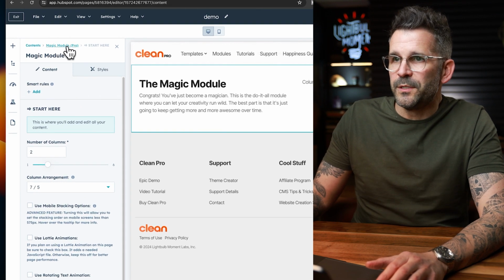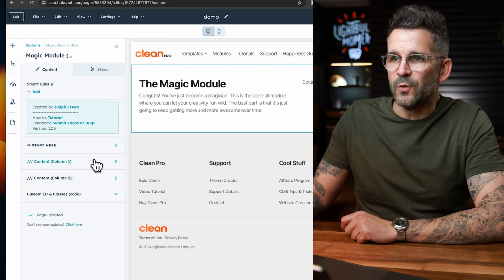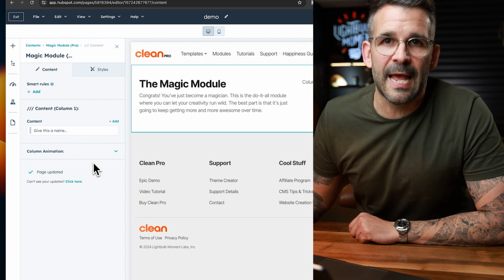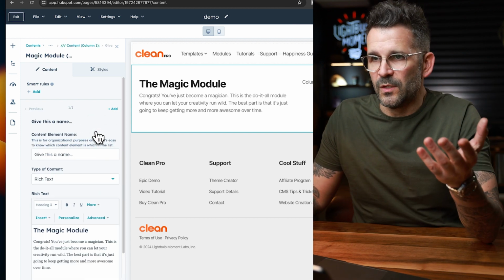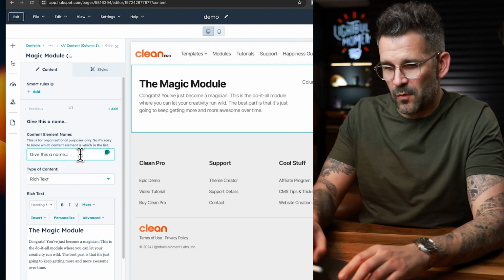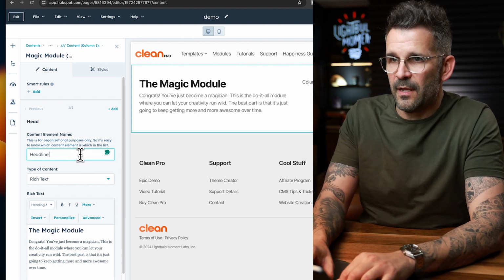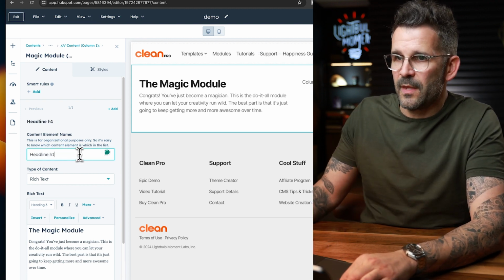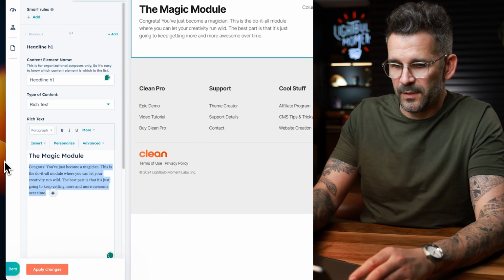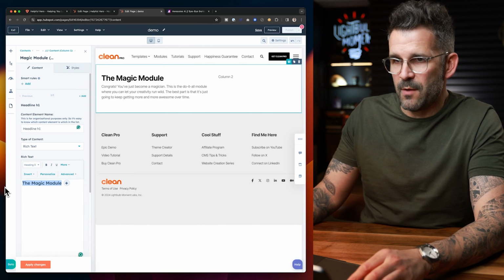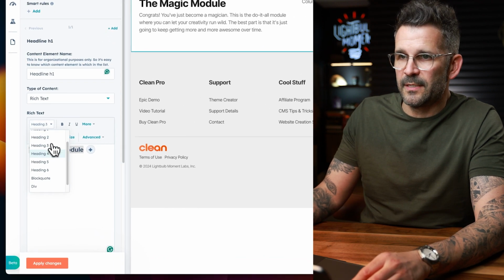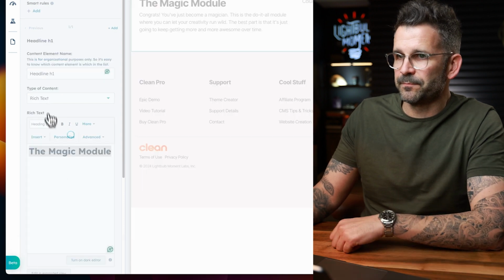And the next thing we want to do is we want to go ahead and go into column 1. Now I'm not going to add the exact same text as I have on my homepage, but this is essentially what I would do. So I would do headline H1, and then I'm just going to cut this, the Magic module, and we're just going to go ahead and select H1, apply changes.